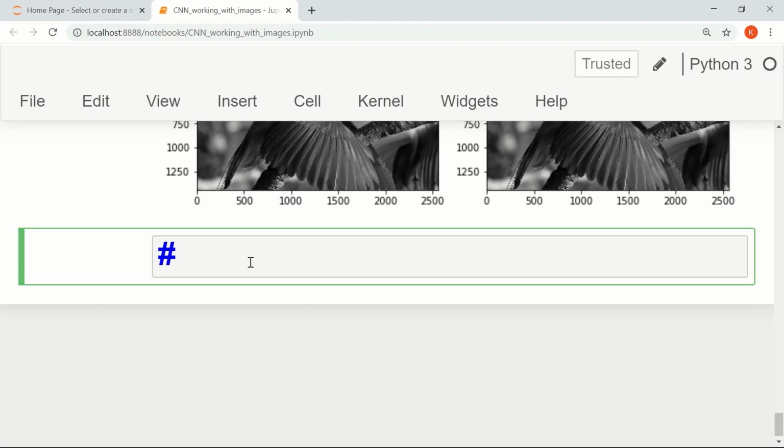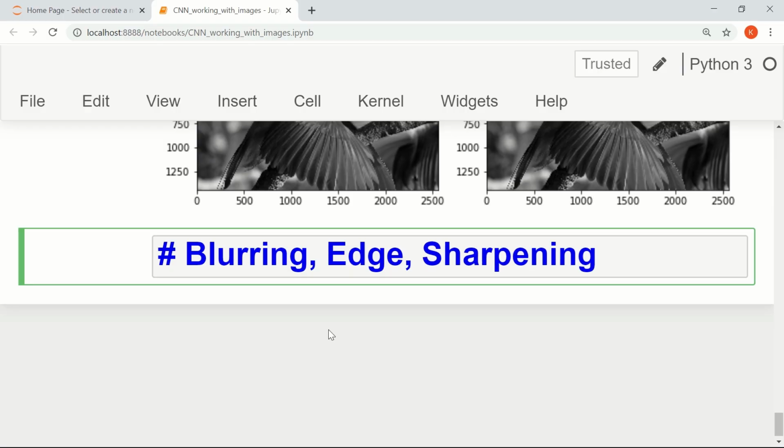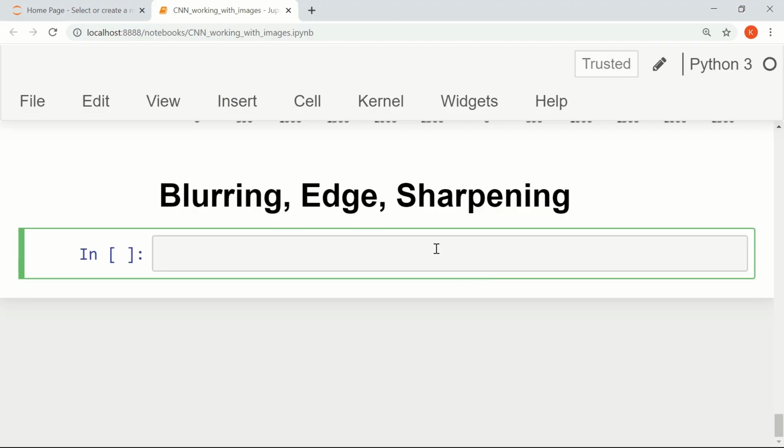Give a name here, blurring, edge and sharpening. So let's do that. And then let's import certain packages that are required.